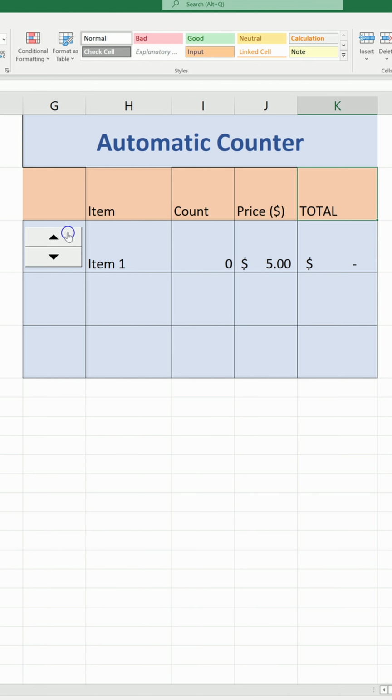Today I have a very interesting video for you. This is an automatic counter. We have a button which, when you click on the upper part, increases the count, and the lower part decreases the count, and we get the total after multiplying the count by the price. So it's actually very easy to make this one, and I'm going to show you how to do that.